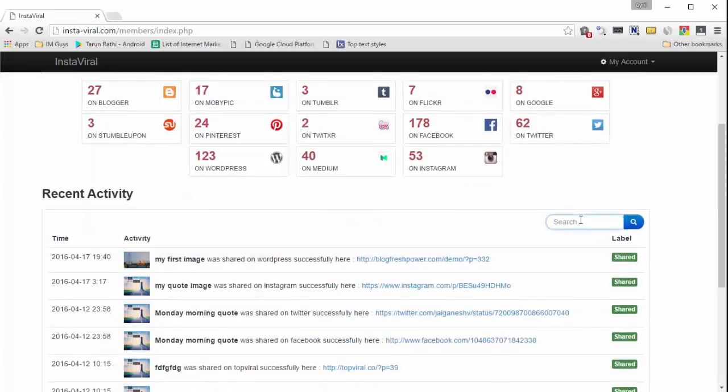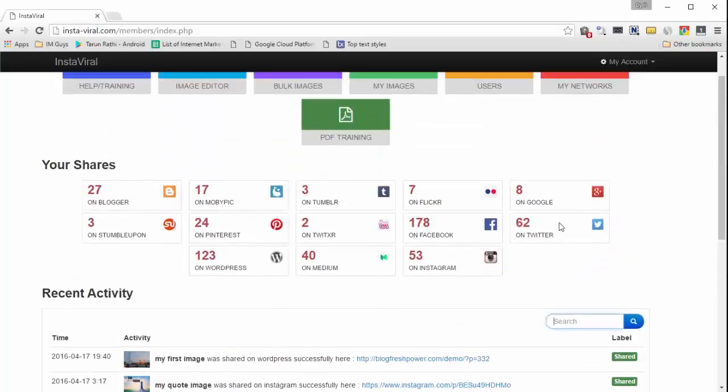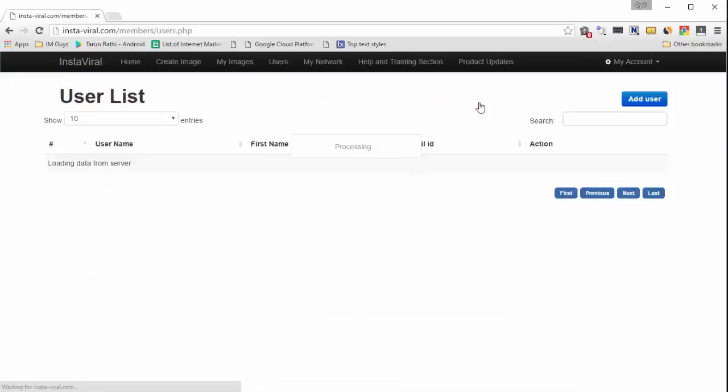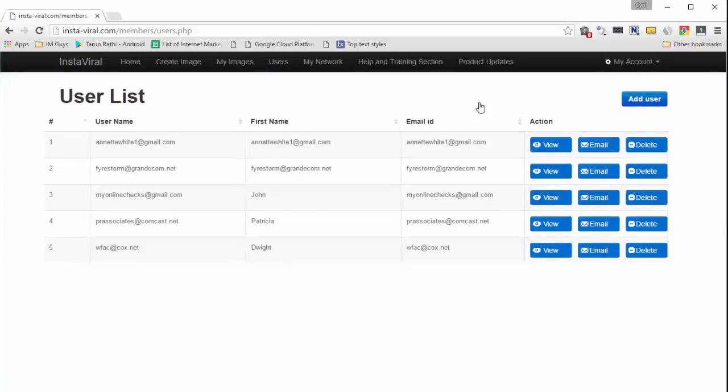You can even search for stuff. So if you want to search for something, you want to search for a particular image or a particular network, you can type in the little keyword and InstaViral will filter down only to those results. And here you will see a list of your shares. So as you can see, I have shared 27 images on Blogger, 17 on MobiPic, 3 on Tumblr, on Flickr, on Facebook.